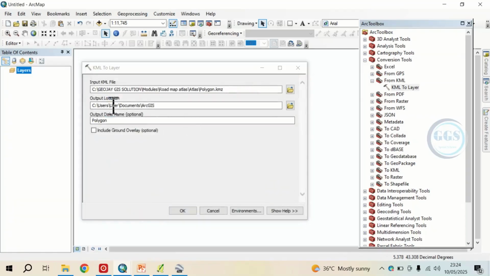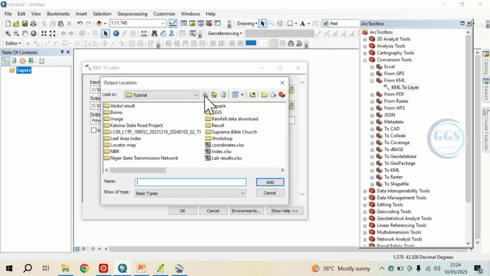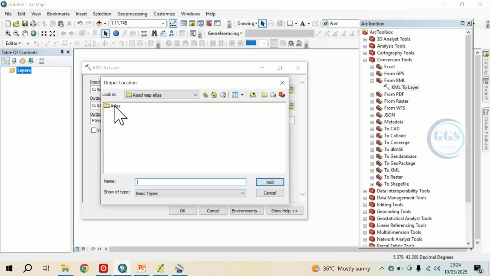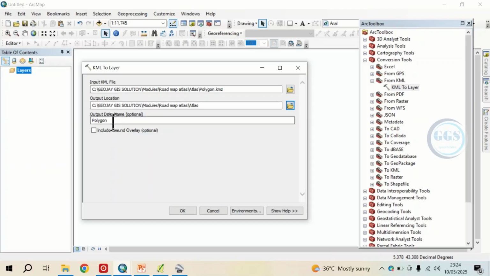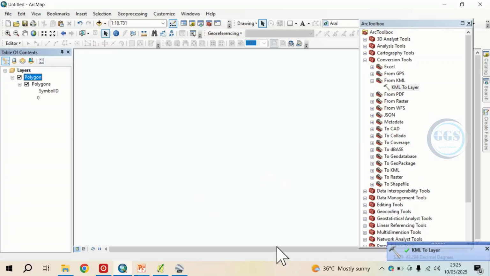Then your output location. Let's navigate to our working folder. This is our working folder. Click on it and click on add. Then let's give the output name as polygon. We can leave it as polygon or give it any name of your choice. Then click on OK. The process of conversion is ongoing in the background. Yes, the conversion is done.